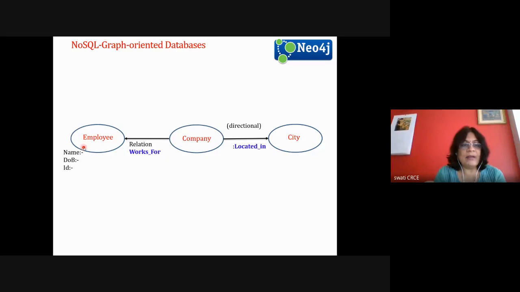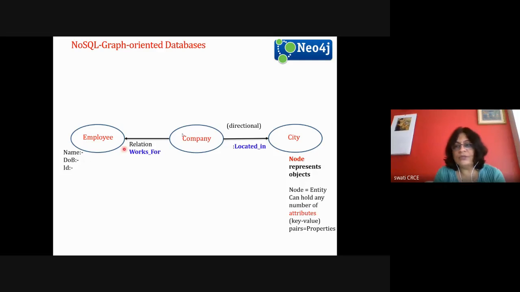The node may have properties, key value pairs; name, date of birth, and ID of the employee can be stored here. A node represents an object. If you are writing any object-oriented program, then it will be a class, and its object will be created in your program. And a node is an entity which can hold any number of attributes or key value pairs. There is no restriction. One city may have 5 key value pairs, another city may have 2 key value pairs.